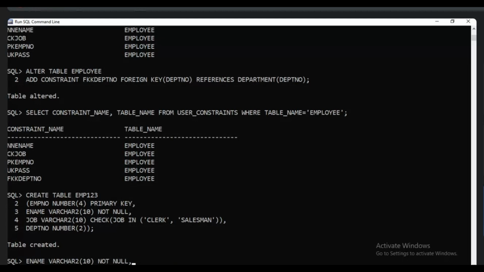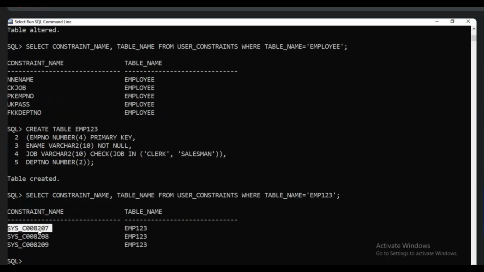Suppose I am checking the constraint details here. So these are the constraint details. Even if you have not mentioned a name, the database will take its own name.